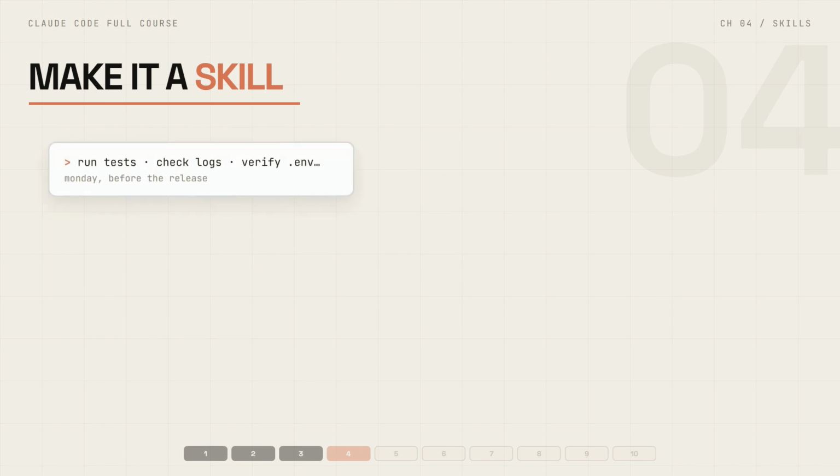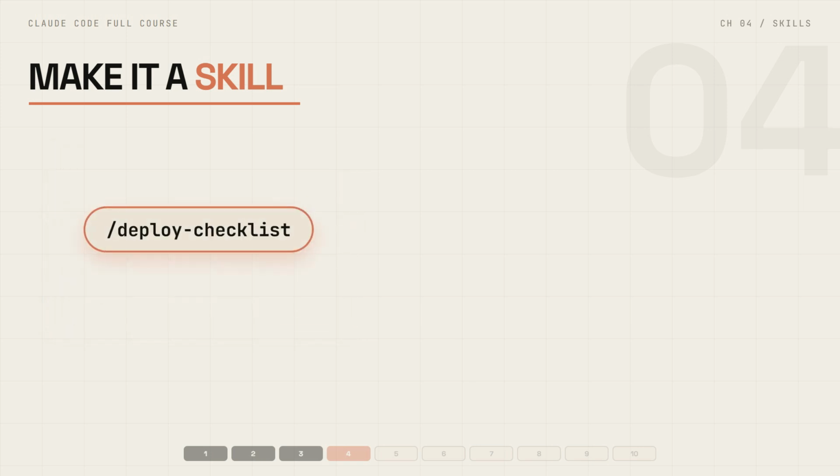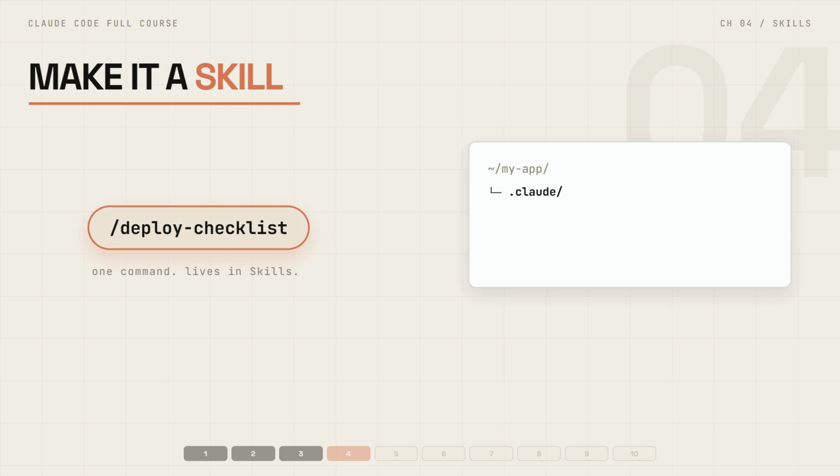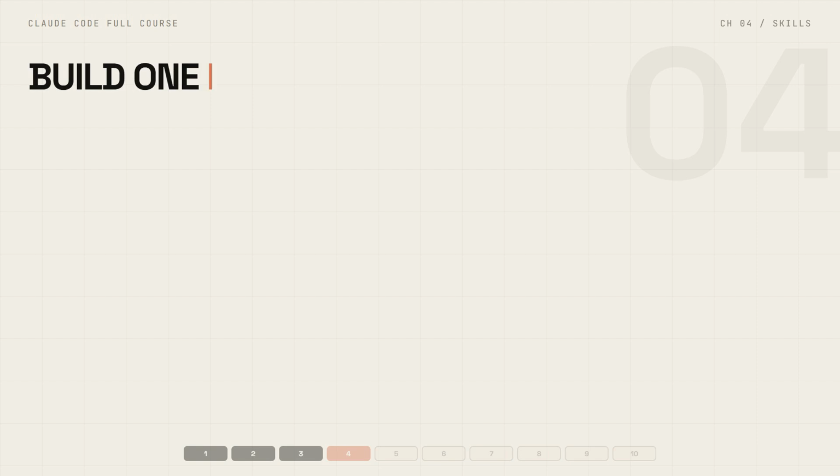Chapter 4. Anything you find yourself asking Claude repeatedly deserves to become a command. In 2026, those live in one place, skills. A skill is just a markdown file. Folder .claude/skills/your-name. File skill.md. Instructions inside. That's the whole system. Let's build one.